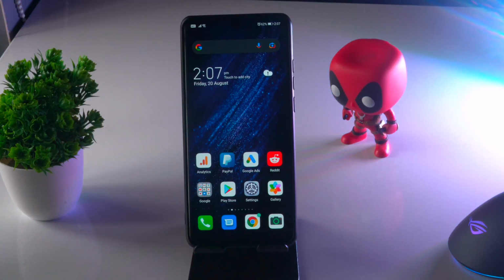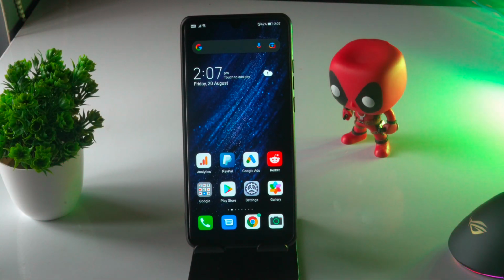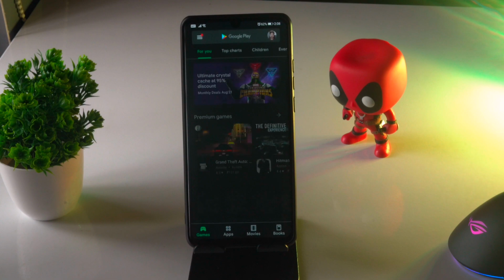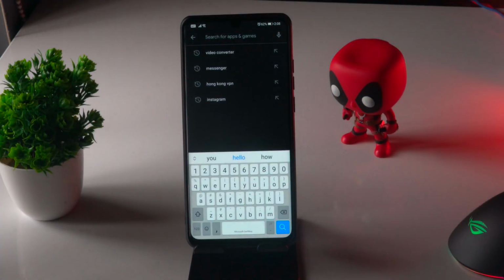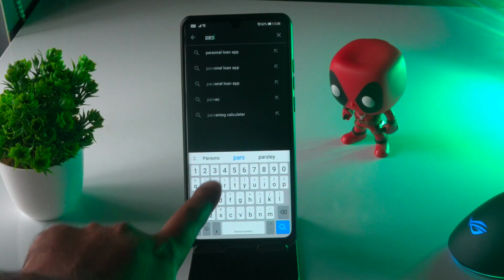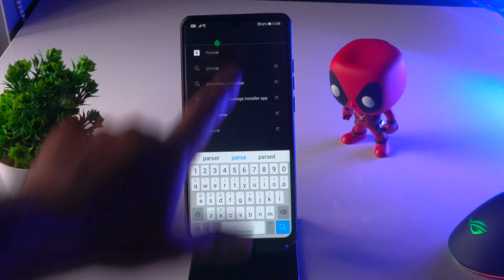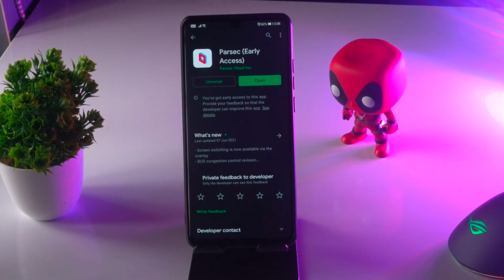After setting up Parsec on your PC, hosting the computer, now all the steps you just have to follow on your Android devices. So the first one is you just have to open your Play Store and search for Parsec over here at the top. You'll be able to download Parsec from here. You just have to tap on it, and I have already downloaded this, so I'm going to skip this part.